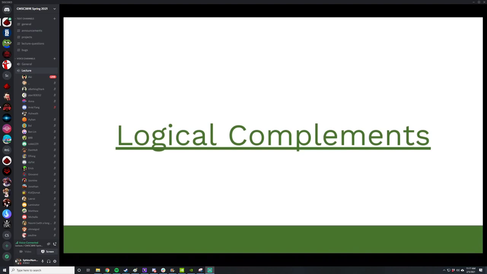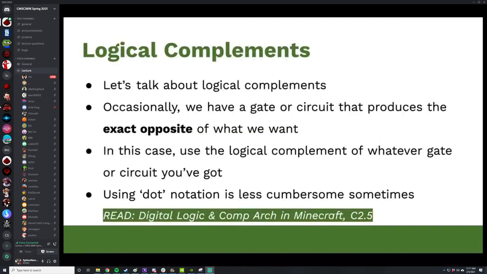All right. Now I want to talk a little bit about stuff that might not have been immediately apparent when you were looking at this stuff in 250. And the idea of logical complements is one of them. I don't think they focus too much on that. So let's talk about logical complements, right?